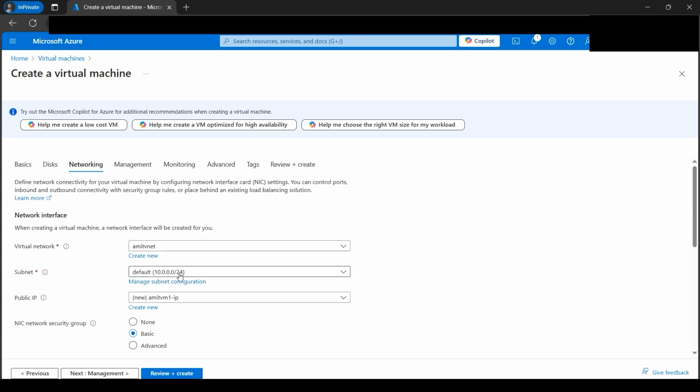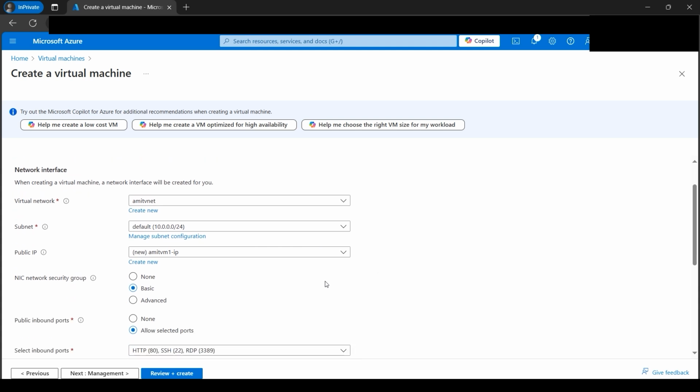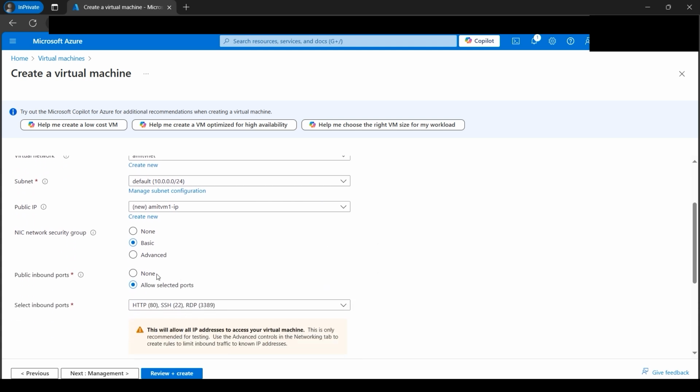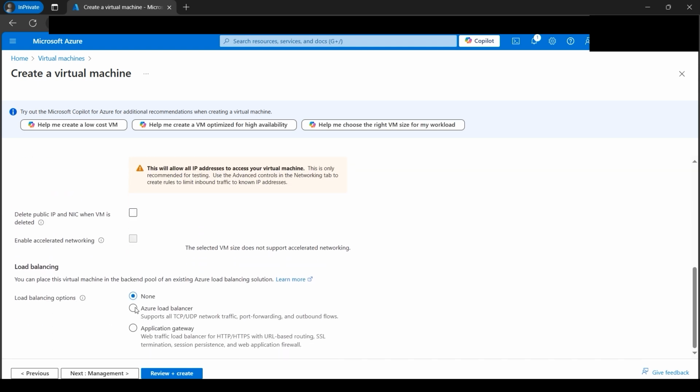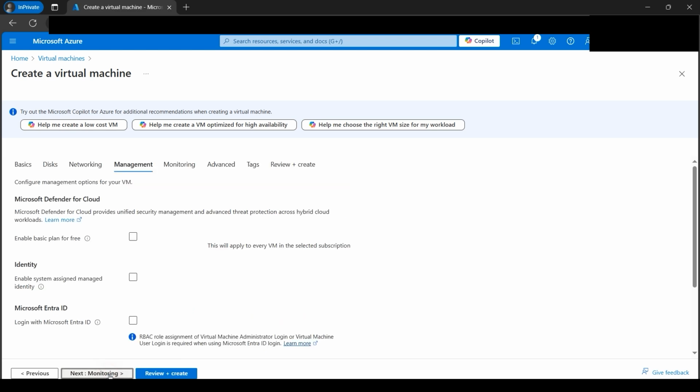The subnet, you can check it's automatically selected the default one. That's what we want. So we are good for now. If you look, the inbound ports are also there. It looks good. We don't need load balancing. Next is the management tab.